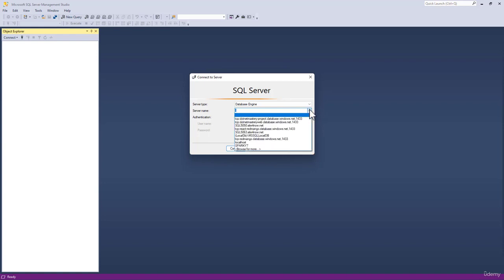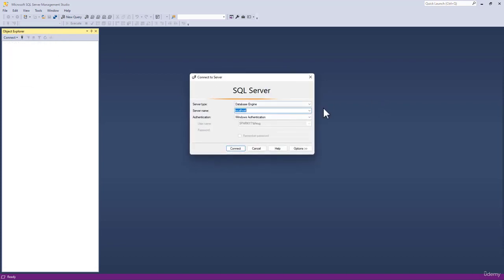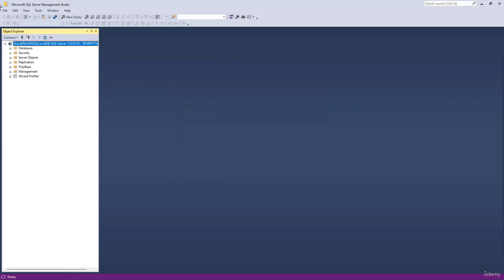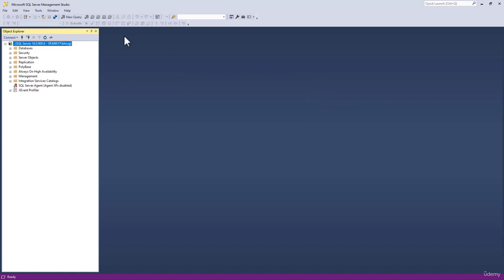Now I have multiple servers that are installed on my local machine. If I type localhost and connect, I'm able to connect there. Next, I have localDB / MS SQL localDB. If I press that, I am able to connect to that as well. And I also have a local server with just a dot here. When I do that, I am able to connect successfully.